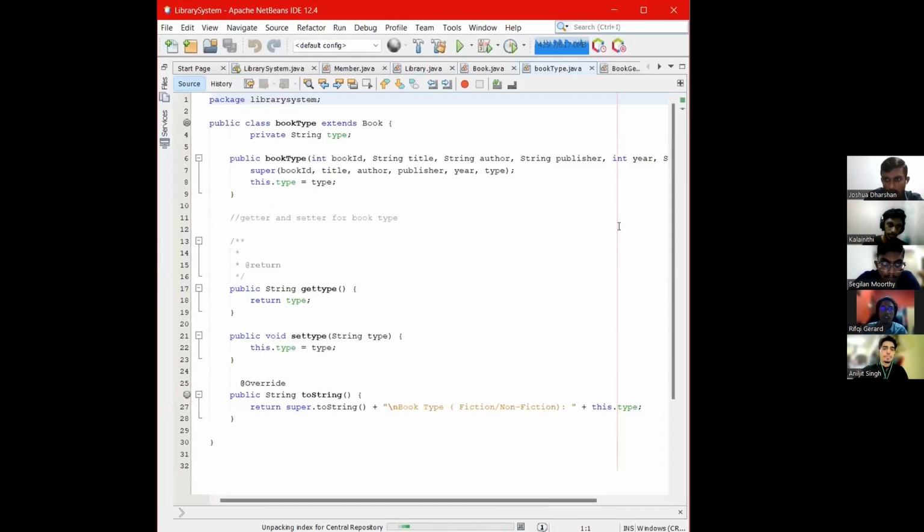So hello madam, I am Muhammad Rifki. I'll be explaining the second concept of OOP that we use in our system, which is inheritance. We use inheritance in the BookType class, which extends from the Book class. So we use the private string type for book type.